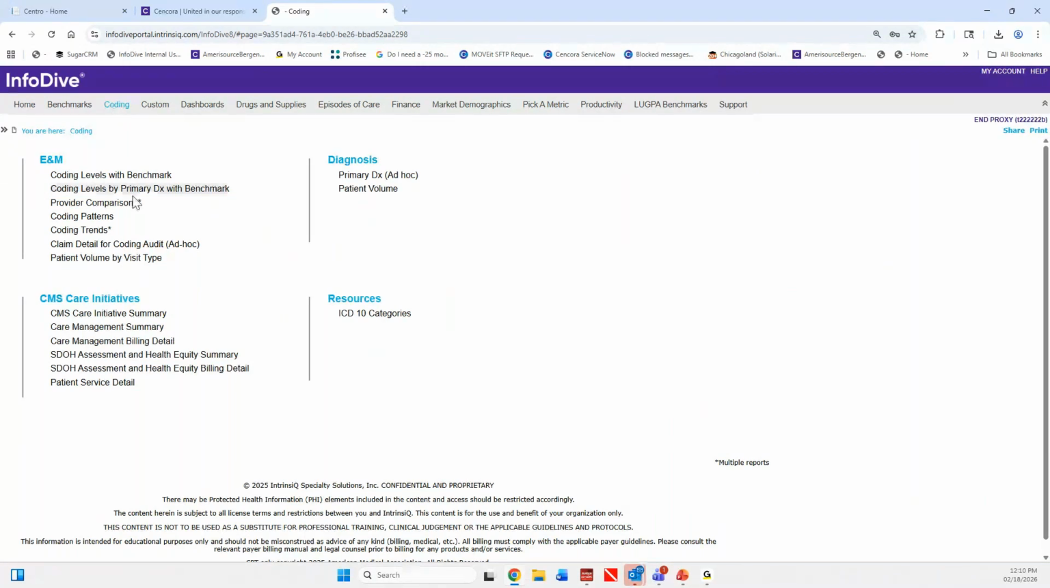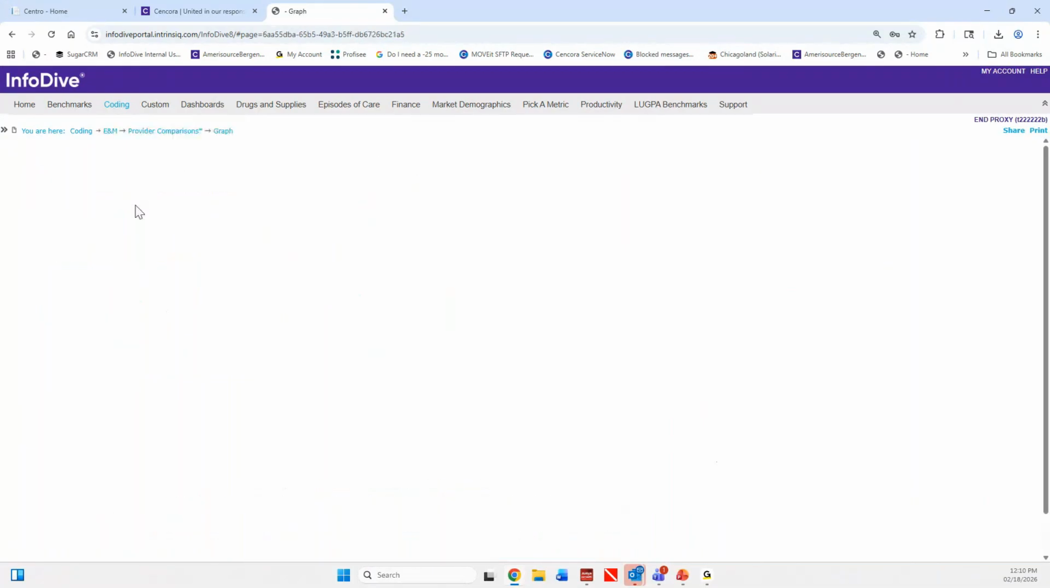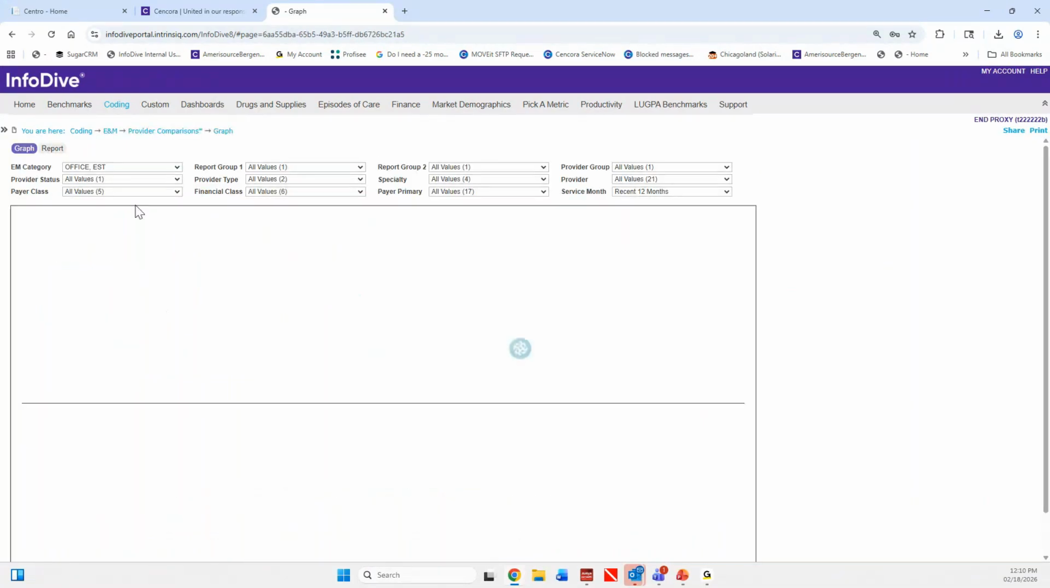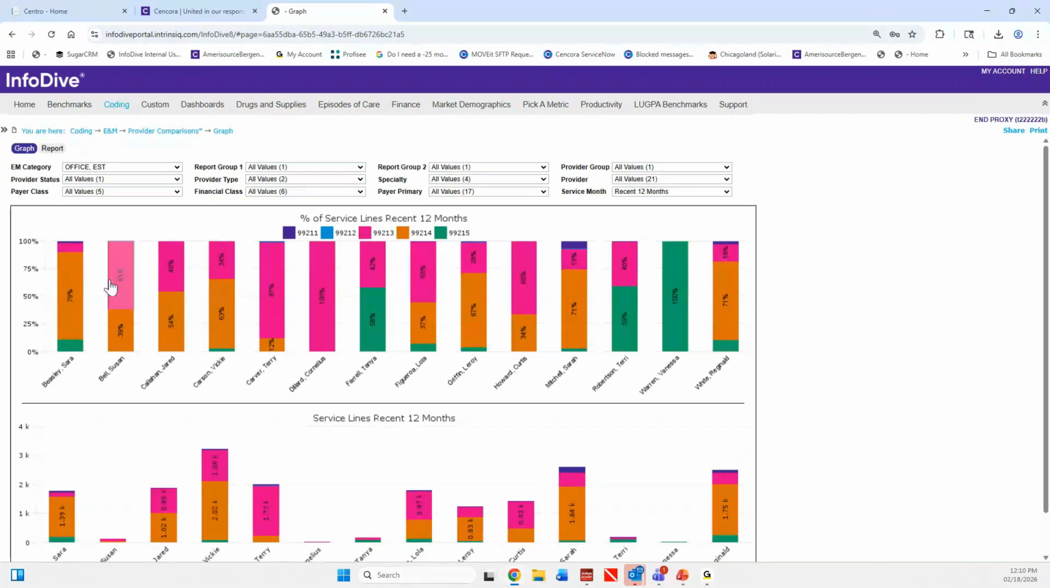So instead of starting with this top report, I'm going to start with this provider comparison report. Now you're going to see we have a graph and a report here. If your practice has a boatload of providers, you're not going to want to use this report because you could see that this would get really ugly. But you would just use the report part of it. But this practice is not too bad.